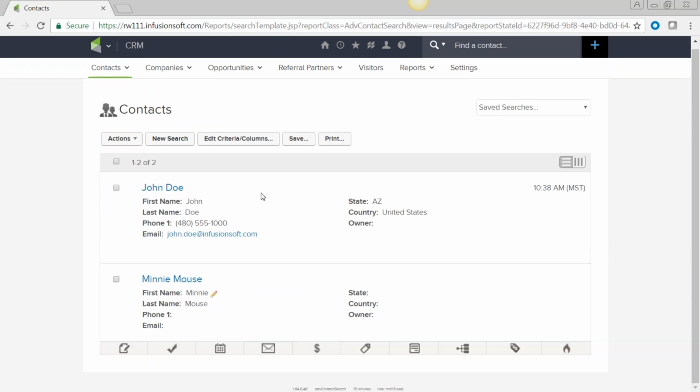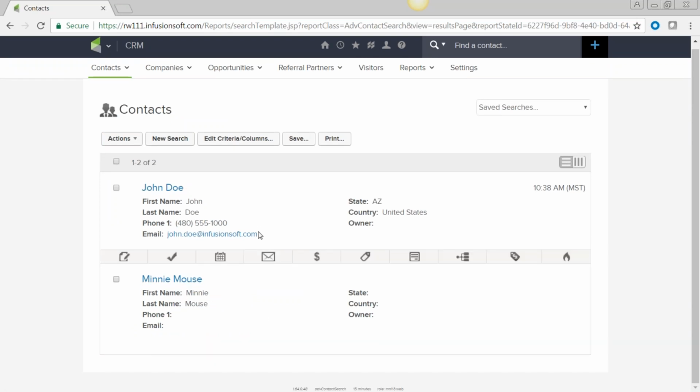And if you'll see what I'm doing, I'm hovering and these little buttons keep popping up. We call this, or I call it, quick action or actionable view. It just makes things quite easy. It's kind of inline editing that you can get into the contact record without going into the contact record. So we have John, first name, last name, phone number, email address, state, country, and owner.